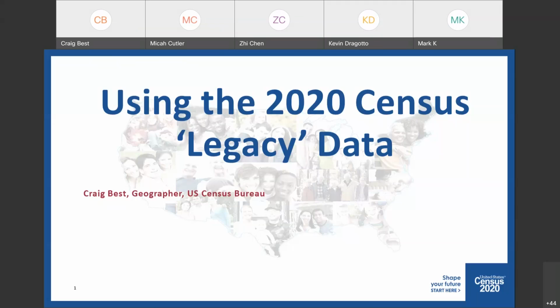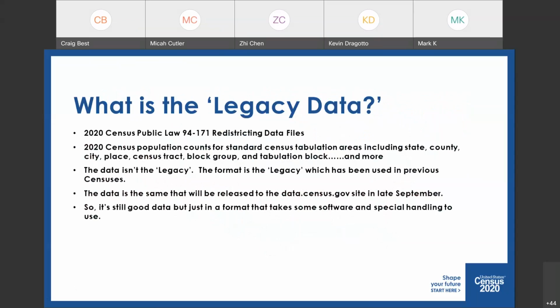Anyway, let's get started. We're talking about quote unquote the legacy data. So what exactly am I talking about, legacy data? This release, which occurred last week, is the 2020 Census Public Law 94-171 Redistricting Data File. The Census Bureau is required to provide data to the states for redistricting based upon this Public Law 94-171. And this is the release of that data, the first release of that data for this census.